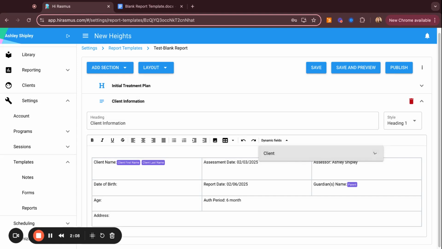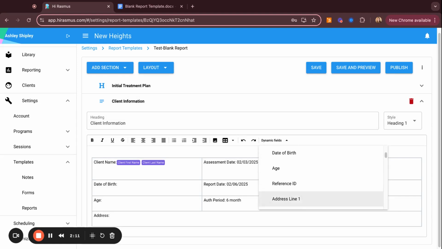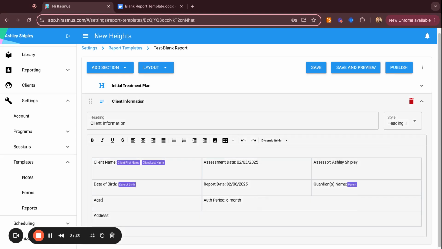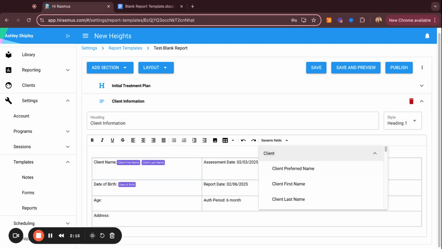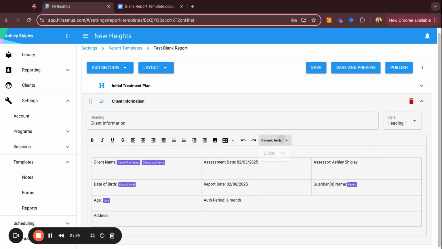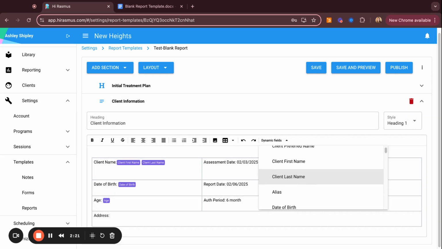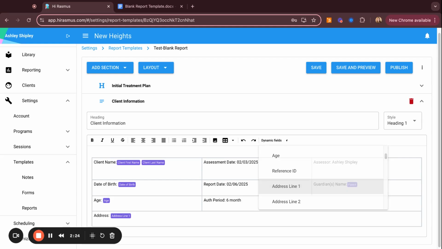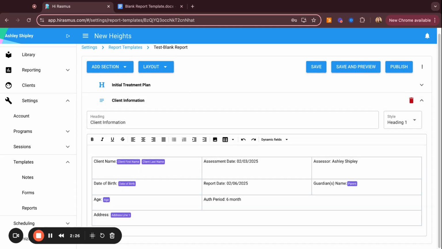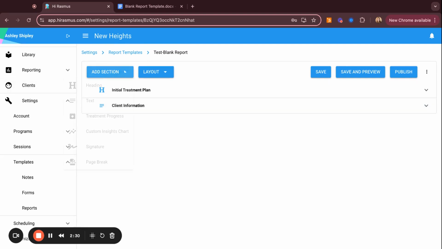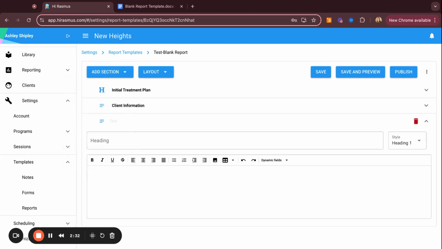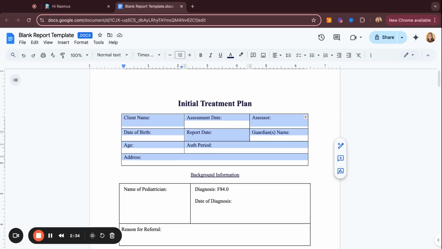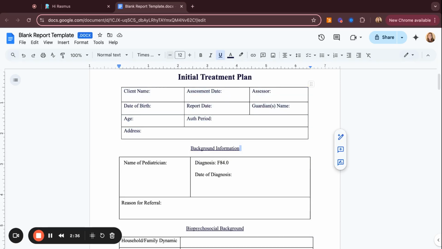Date of birth. Age. Address. So I'm finished with my client information. I'm just going to collapse this area. Provide another section. I'm going to call it background information.